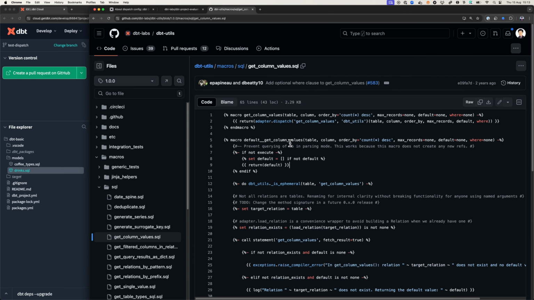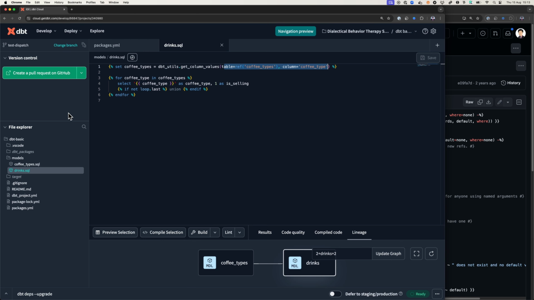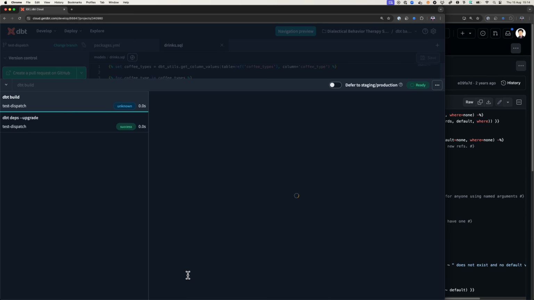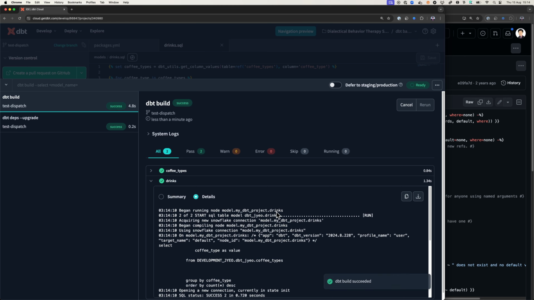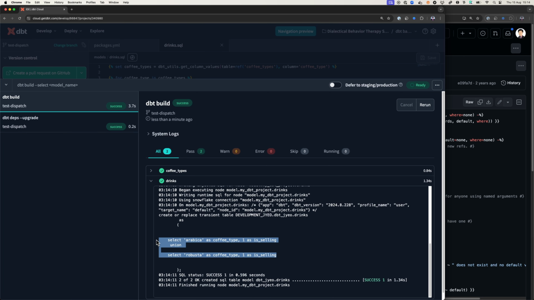So if you look at the get column values macro from dbt utils, we can see that it accepts multiple arguments, 1, 2, 3, 4, 5, 6, right? So we've only passed in two. We're going to get stuff from the coffee types model, get the column, and then create some sort of union out of the data. So if I did a dbt build and we look at our drinks model, we can see that stuff works as expected. dbt utils worked. It went and got the stuff back and we built our model.